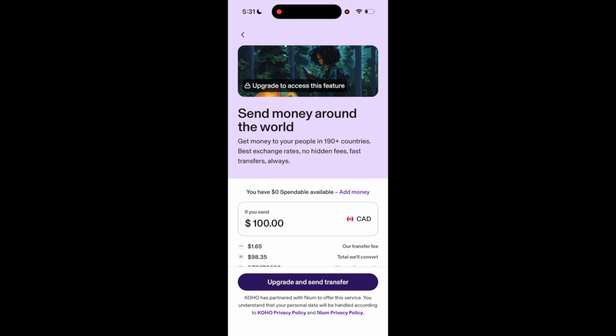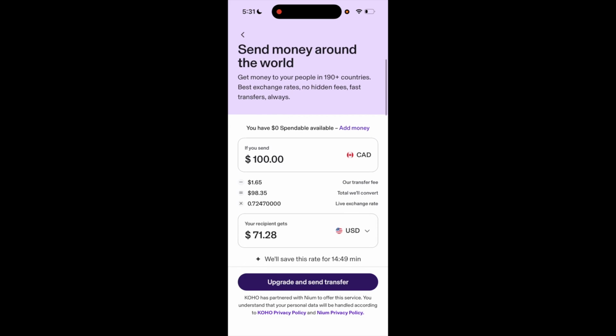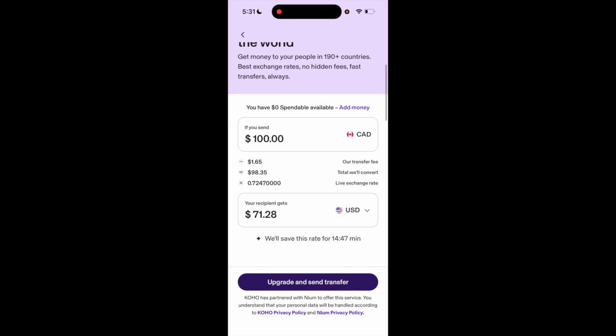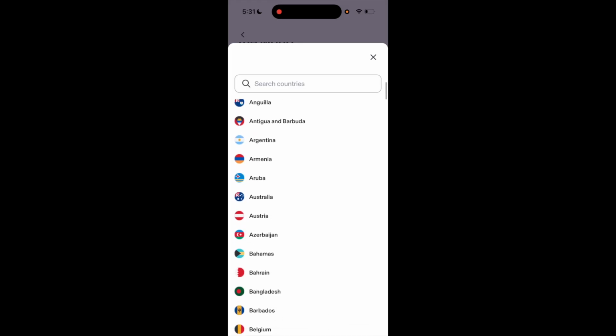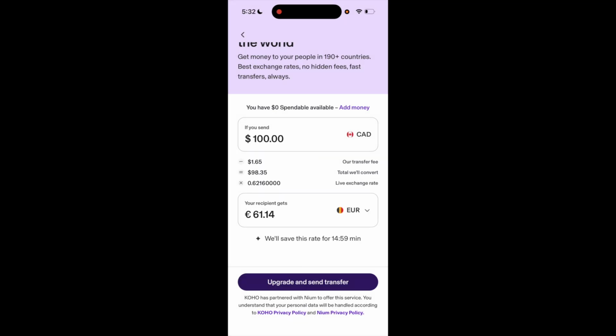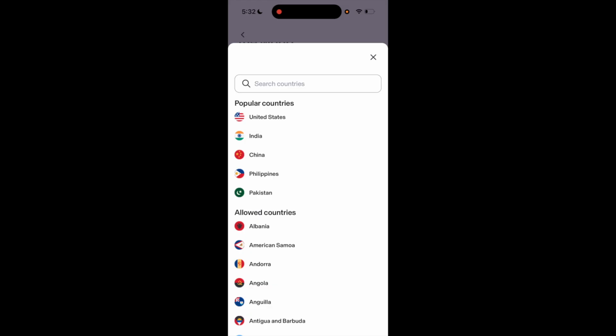But if you wanted to, you can sort of see, you can add some money to your account. First and foremost, you can see the fee here. So if you wanted to send $100 to someone Canadian, that's about $71 USD. You can also select different currencies as well. So if you wanted to send money to someone, I don't know, in Belgium, you can go ahead and send $100 in Belgium. It'll show you the rate right there, the conversion fee.